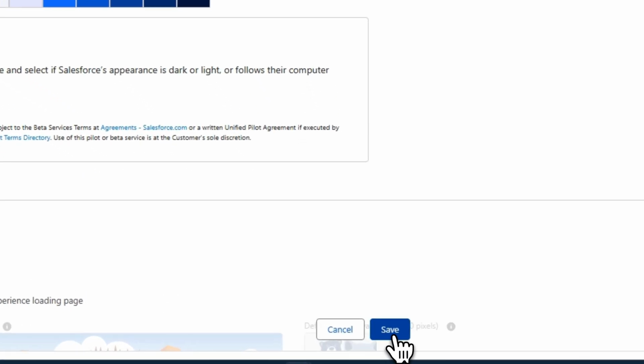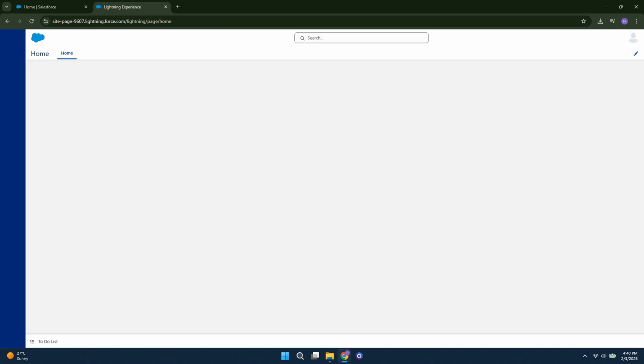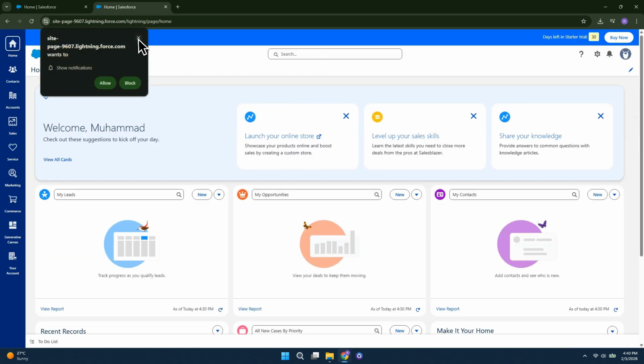Now click Save. Your theme updates are applied, and the dark mode toggle becomes available to users. From this point on, anyone in your org can click their profile image at the top right and pick how Salesforce should look like: dark, light, or set to follow their computer's appearance settings, and that's it.